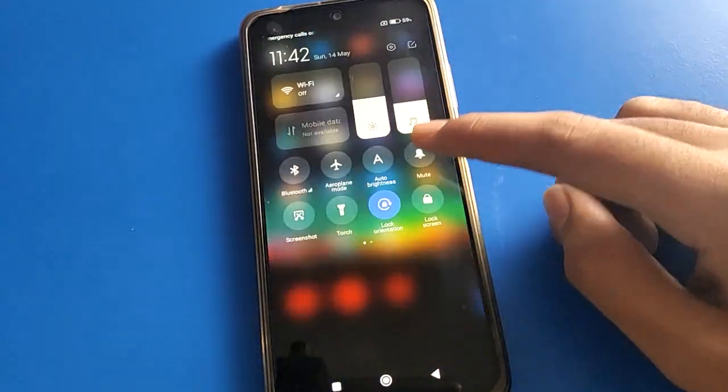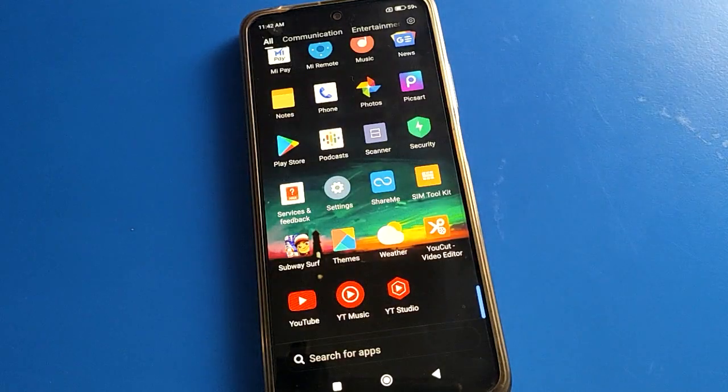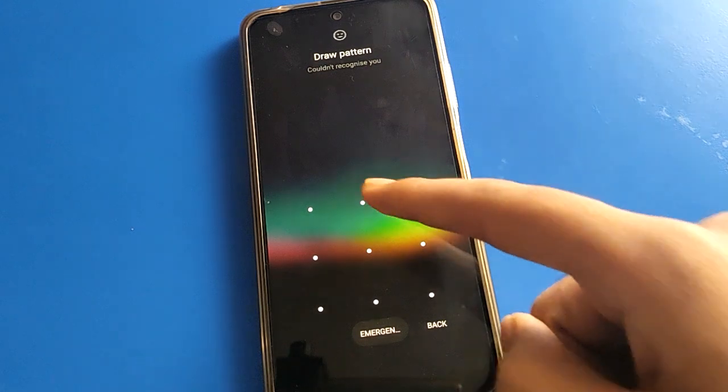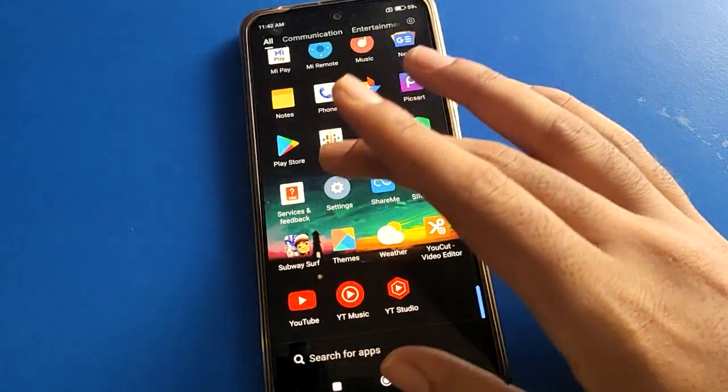Turn off your screen, show your face, and the phone will unlock automatically. Turn off your screen, and if you want to unlock your phone with pattern lock, draw your device pattern and you can unlock your device. So like that, friends, you can use the password security setting and you can set up face lock in your Poco mobile.